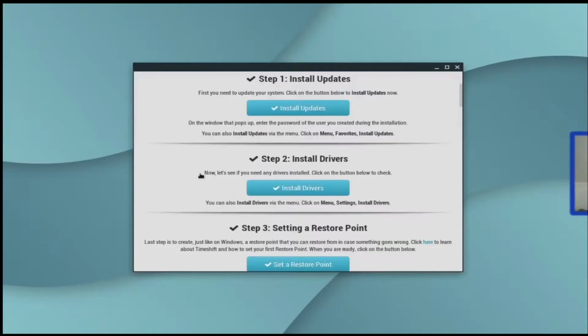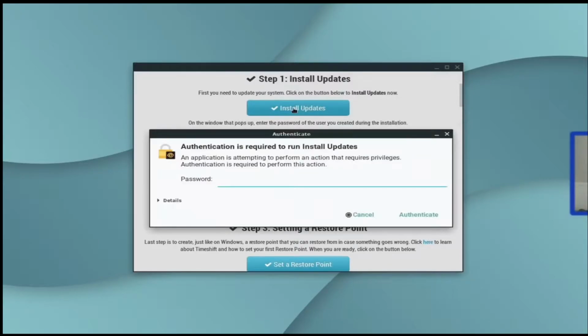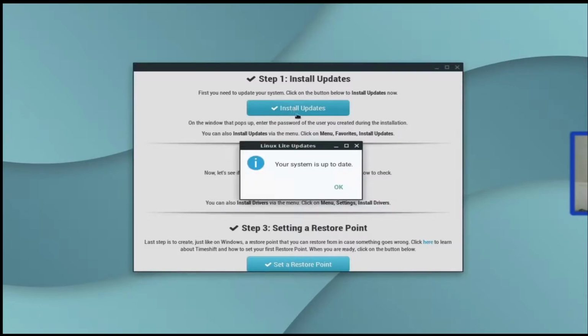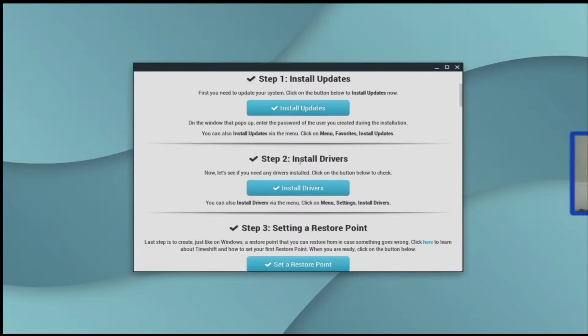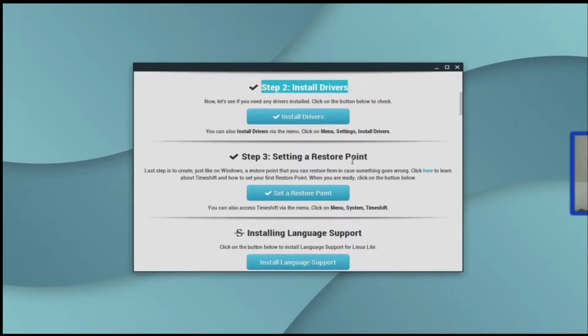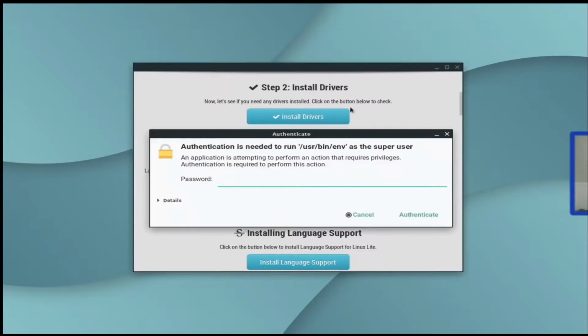Starting with install updates. So step 1, install updates. Let's see if we've got any updates to grab. Okay, it's updating software sources and your system is completely up to date. Step 2, install drivers. I'm just going to skip that part because we shouldn't really need to. Step 3, setting a restore point. Again, using that Windows terminology, what that's going to do is create a system snapshot using Timeshift with rsync. Let's go ahead and do that now. Type in our password.